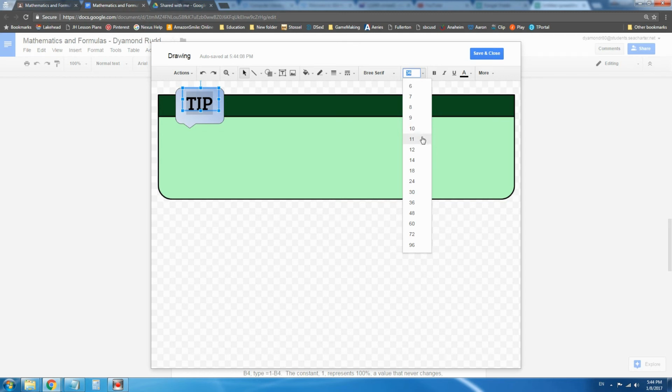Let's see here. This is 36. If I go up to 48, is that too big? Well, I guess that's not too big. But you can also type numbers in here. If you don't like 36 and you don't like 48, type in 42 and then hit enter. And you can get 42, okay?